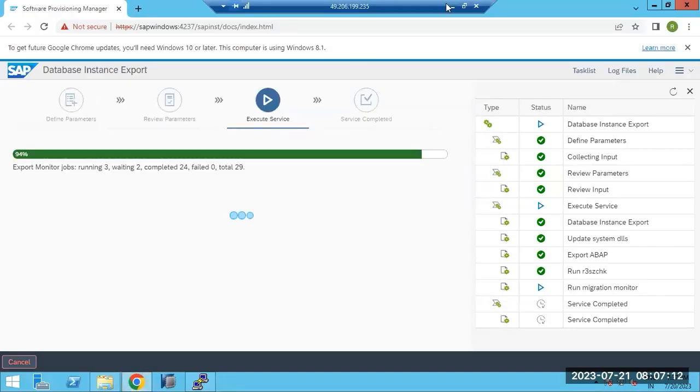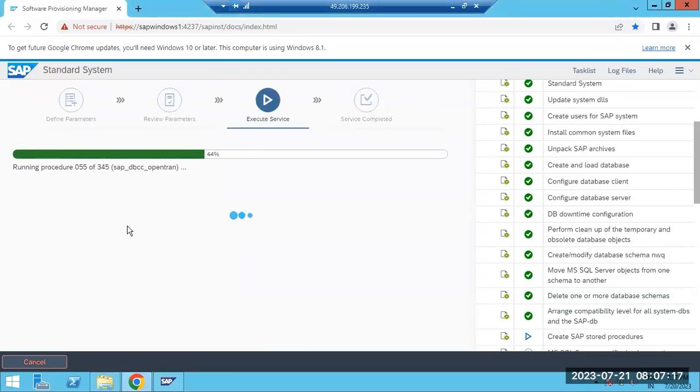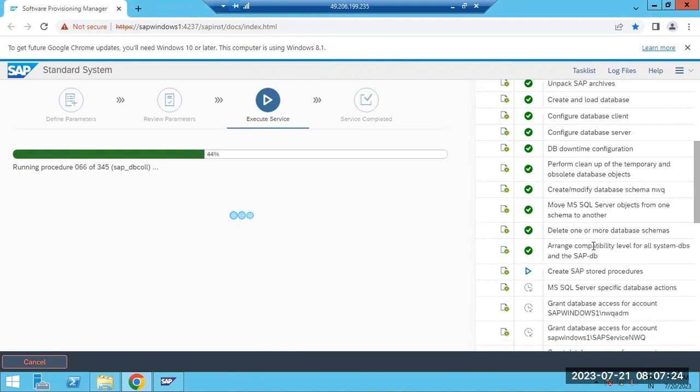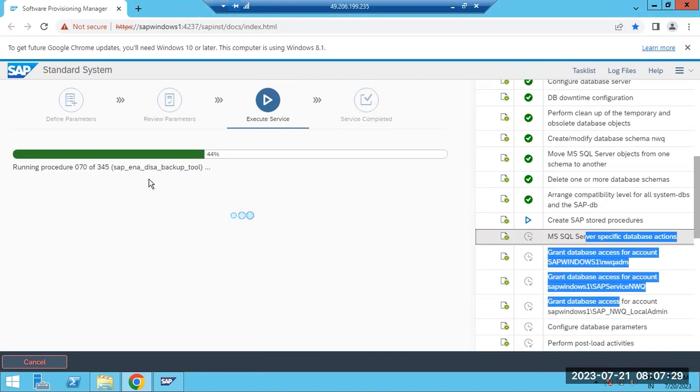This is the source, and where are we on the target side? On the target side it is running the procedures. See here, the procedures are still running on the target side. Creating the procedures, then specific actions, all these things are getting loaded at the database level. So the backup restore method is running on the target side. However, the first method, export, we are taking care of. Sometimes you may be asked to take the exports. This is the way we take the SWPM exports and everything.